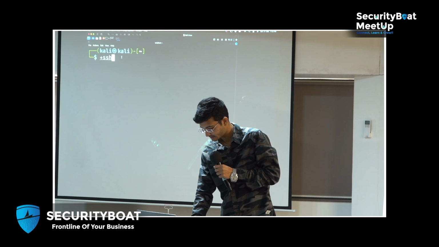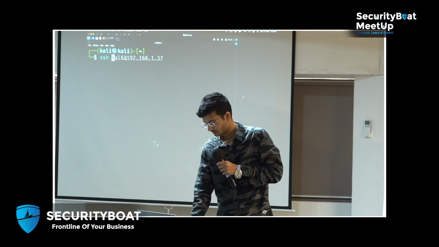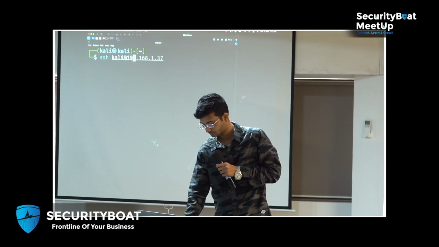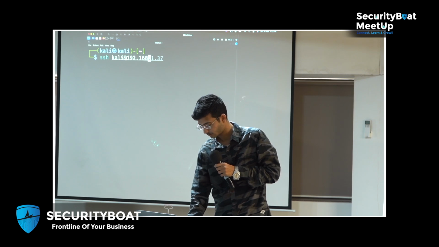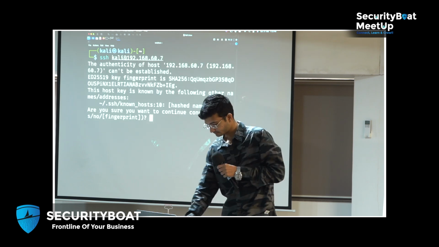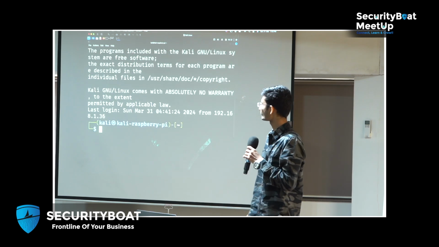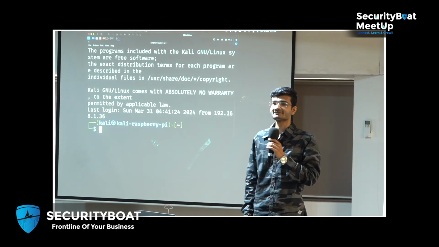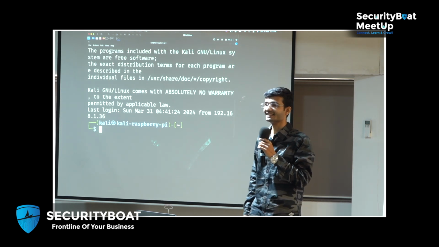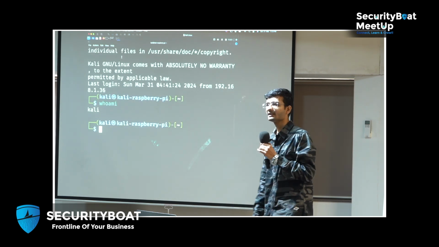I am going to type SSH, space. I know the user, that is kali, at 192.168.16.7. See, can you read the user? Kali, right? I am right now a Kali user.